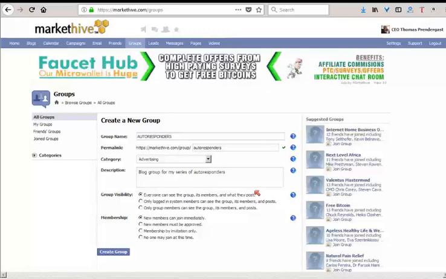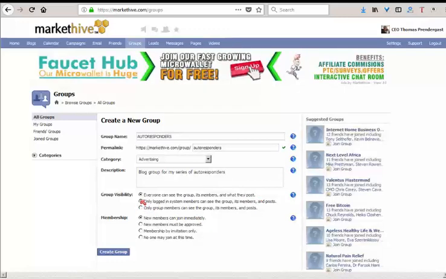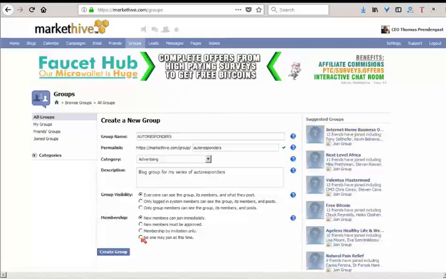Everyone can see the group. Only logged in system members can see the group. I've got to be careful how I do this because I'm going to be pointing to the blogs which are controlled by this. So everyone can see the group, but no one may join at this time. All right? Create group.